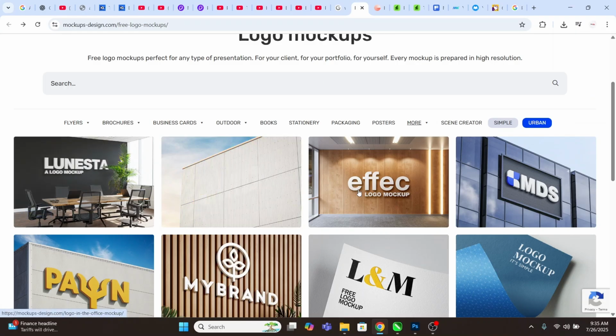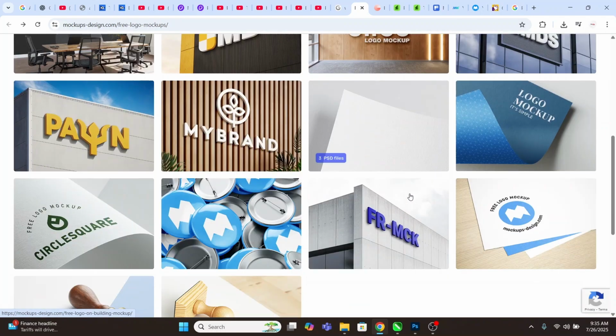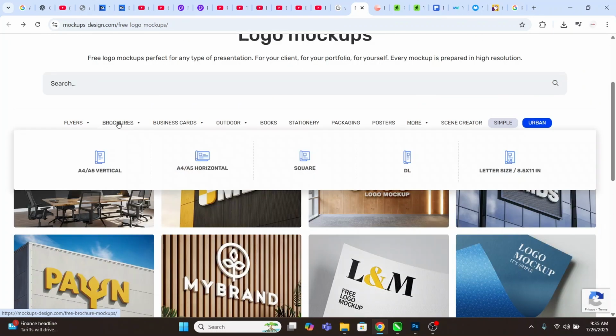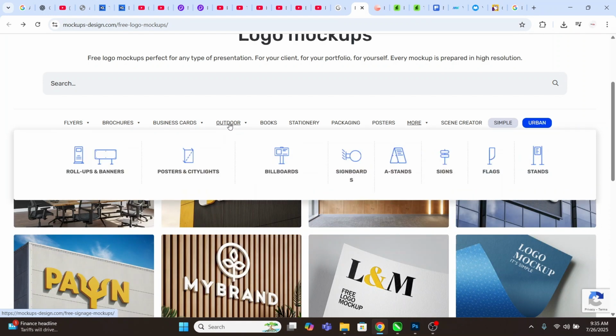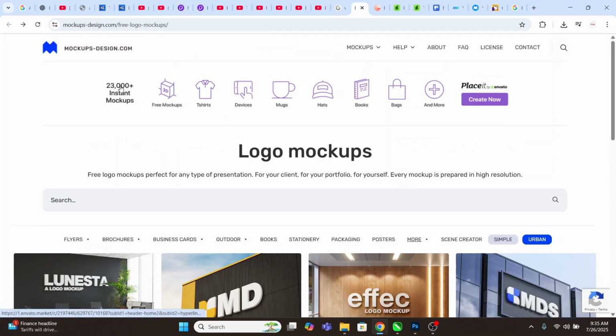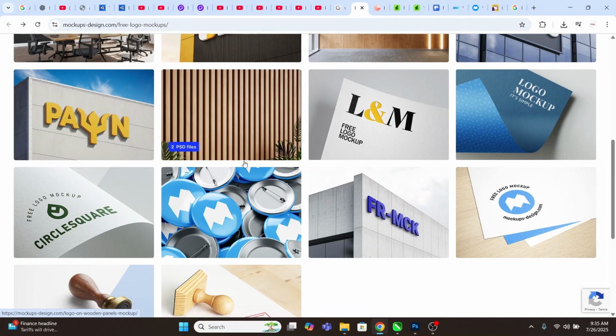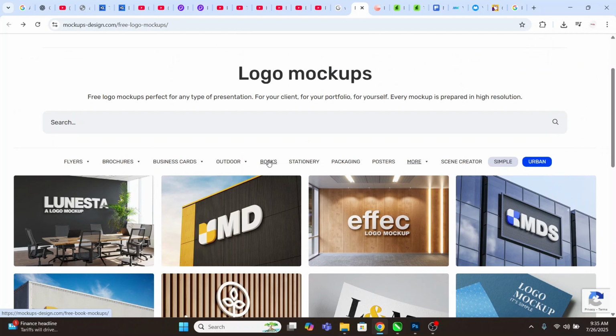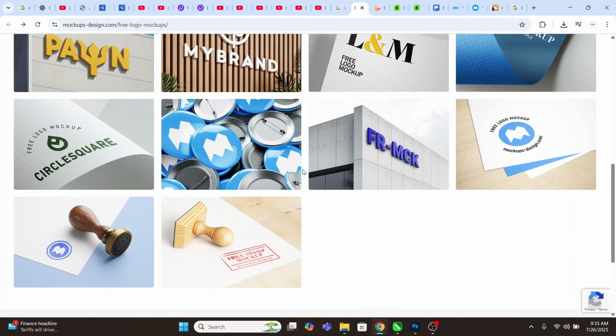You can see logos, different kinds of mockups for logos. See dope mockups for logos. So just come here, you see flyers, you see brochures, you see business cards, you see outdoor signage. Anything at all that you want, you can find it on this website. I just feel like I should show you guys this for free. Not that you guys are paying me. But I'm giving you this for free. So this is the first one.